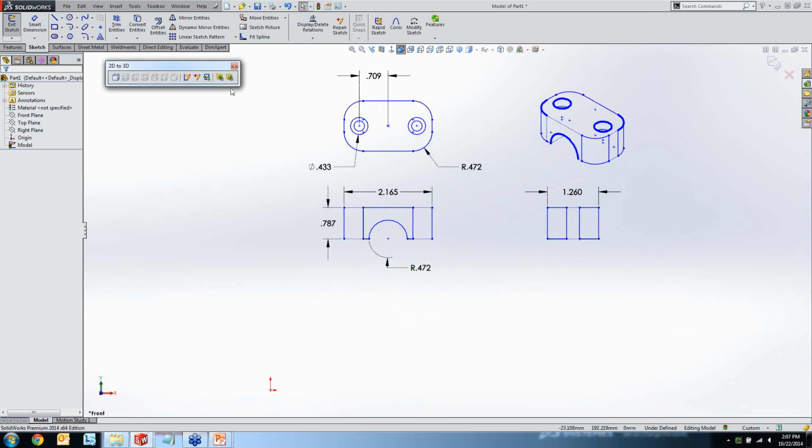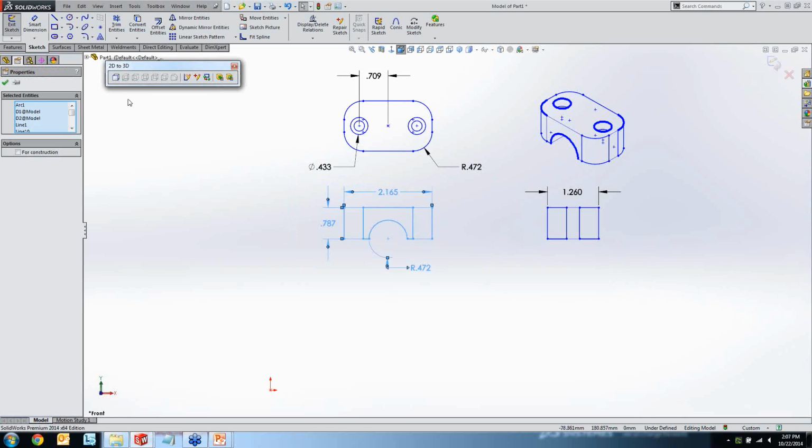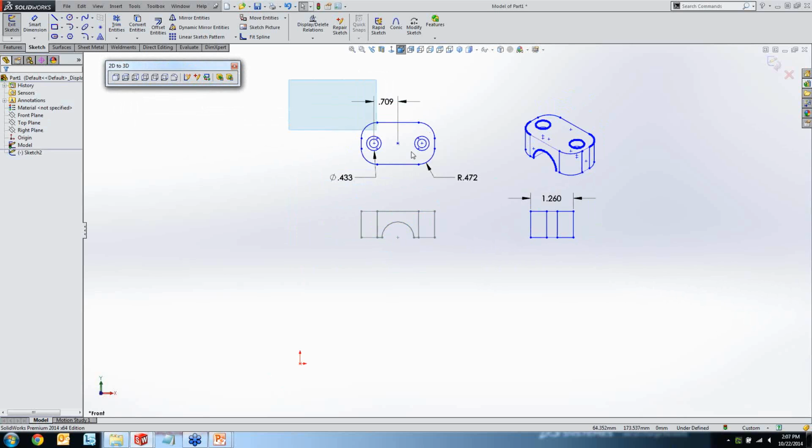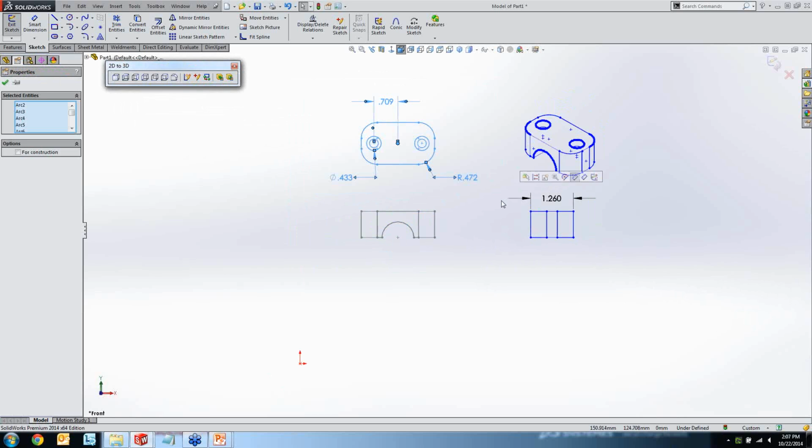So what I want to do now is use this 2D to 3D toolbar that pops up for me to create a 3-dimensional part. In order to do that, I'm simply going to take some of these views that you have already established for us, Dan, and I'm going to say that this view here should be the front view. So these tools are very simple to use in order to convert your views into SOLIDWORKS views.